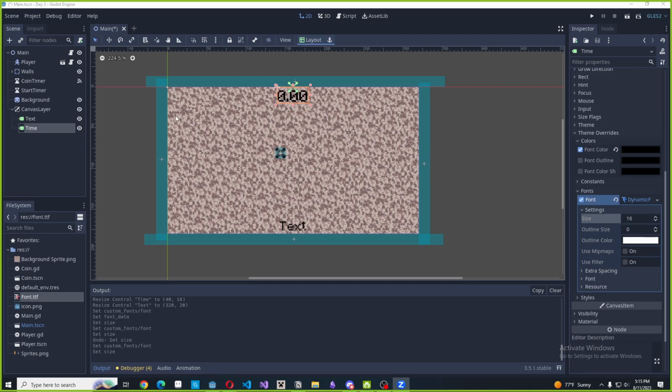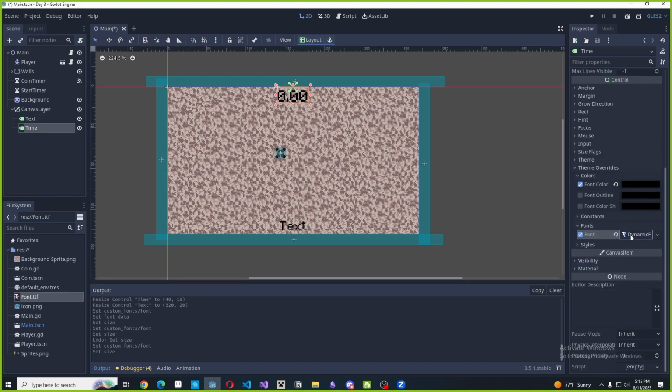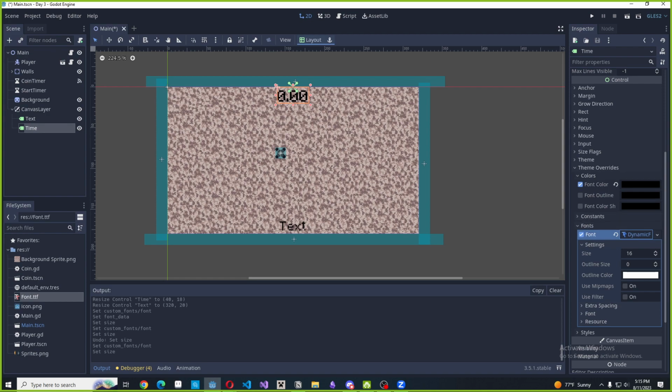Where's make unique? So you gotta right click on the dynamic font right next to this. I'm gonna draw it so you can see it better. We have font, we have dynamic F. It's kind of cut off, so you're just going to right click on that, and then click make unique. Alright, so once you do that, change the size to 16 and then you're good.